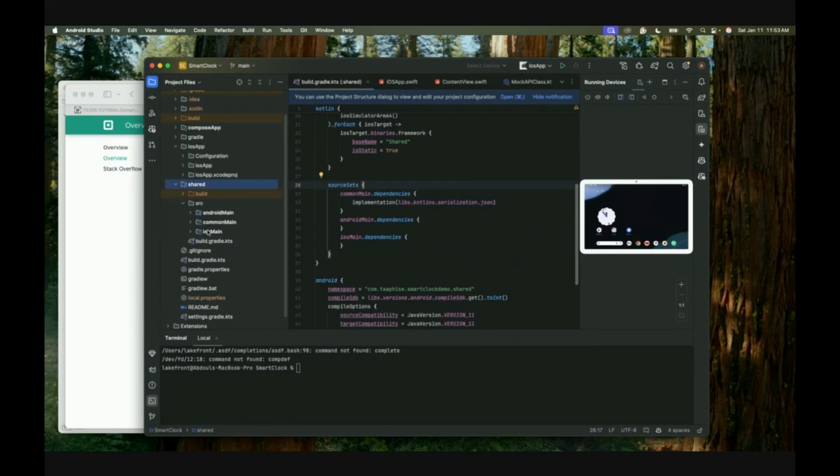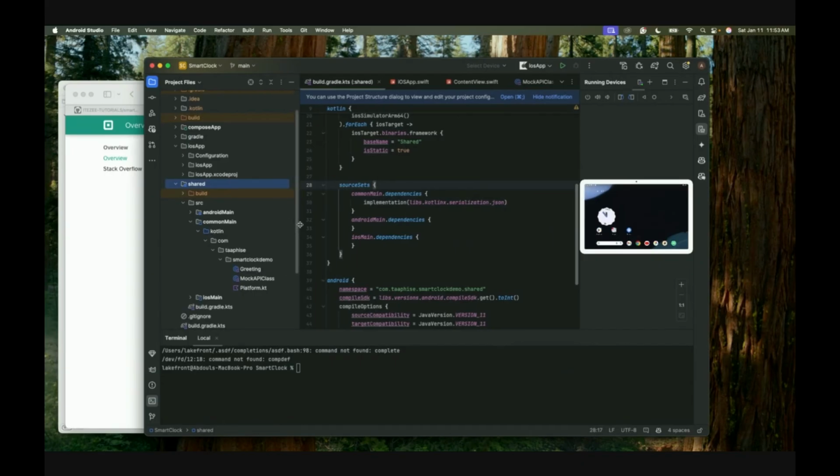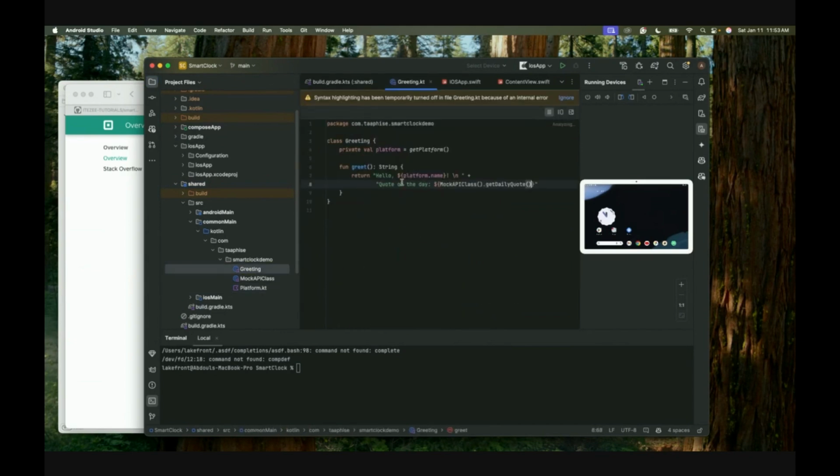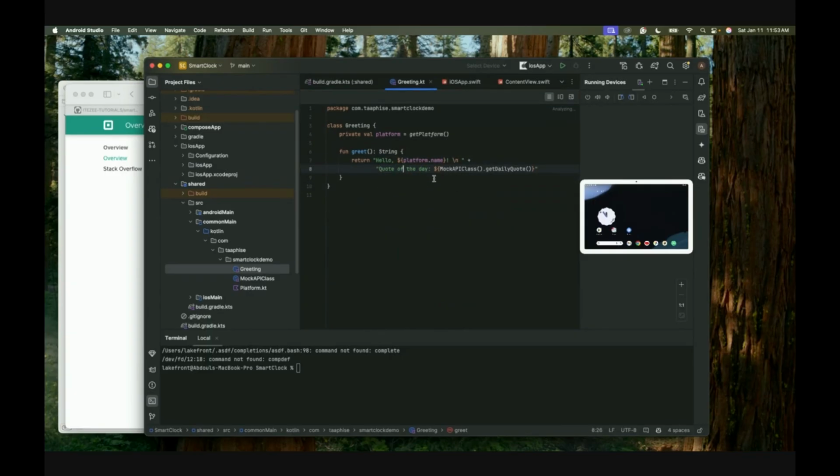So we go under shared, and then to common. And here, as you guys remember, we had the platform, which is basic enough, and then the greeting that was just saying hello and giving the platform name. What I did was add something to it, which is going to say code of the day. Now I'm using a shared class, so now comes the shared logic, right?